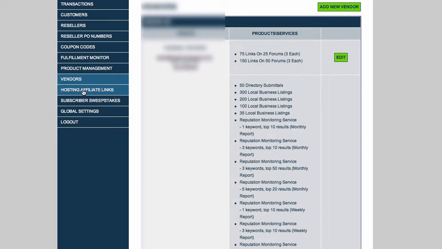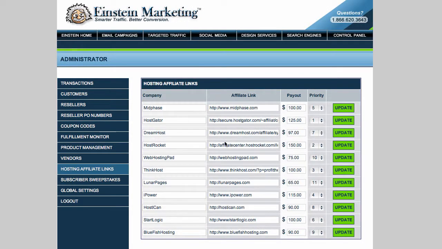Going to hosting affiliate links. So basically, when a reseller goes through the checkout process and they buy a reseller website, obviously, they need hosting. Now they may already have a hosting account, but if they don't, you would like to push them over to a hosting partner through your affiliate link so you can make some extra money on the back end as a commission. As you can see here, I have several different hosting companies listed in here with affiliate URLs as well as the payout. And you can prioritize these.